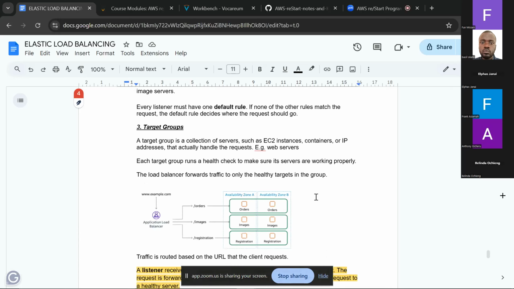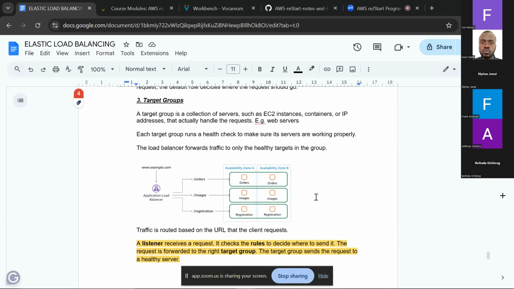Now we'll cover the target groups. This is the last component of an ELB architecture. We've covered listeners, we've covered rules, and now we're at target groups. A target group is a collection of servers such as EC2 instances, containers, or IP addresses that actually handle the requests, for example web servers. Each target group runs a health check to make sure its servers are working properly. The load balancer forwards traffic to only the healthy targets in the group.